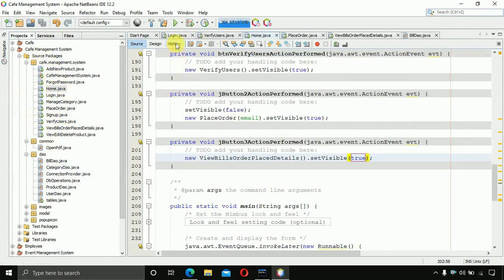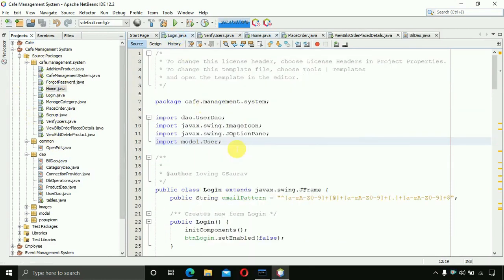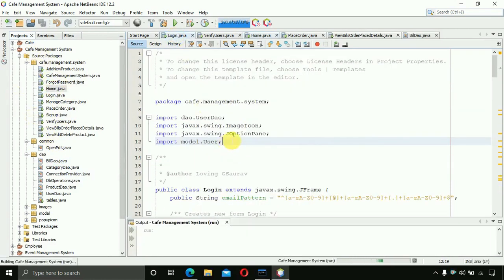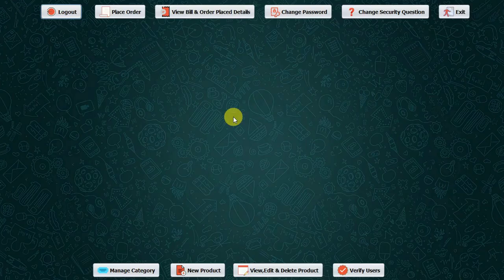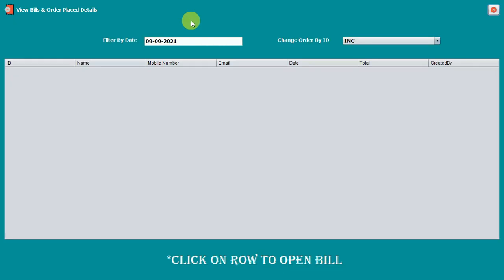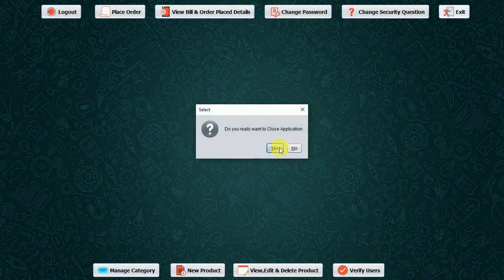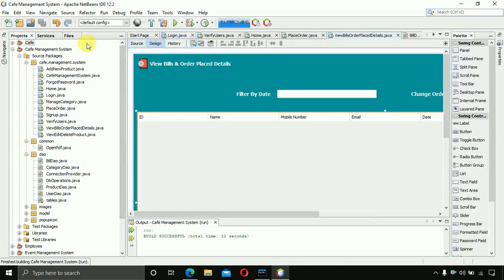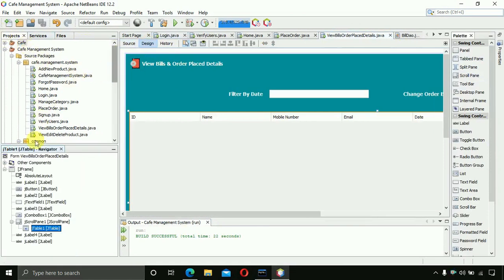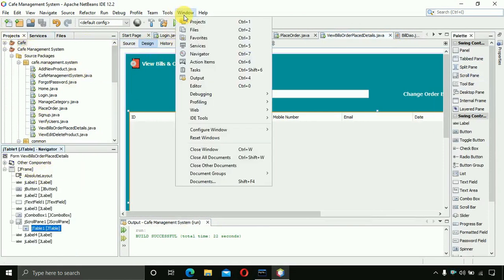So let's move to the login page actually, and let's run this. Okay, so here we have to enter the credentials, gmail.com. Here we have to write admin. Let's click on login, and it will open a page, and here we see view bills and order details. To load the data, I think we are not calling it, so let's close this application and move back over here, and we have to open this page, move to the design section and open this navigator. And if the navigator option is not there, just click on Window, Navigator.